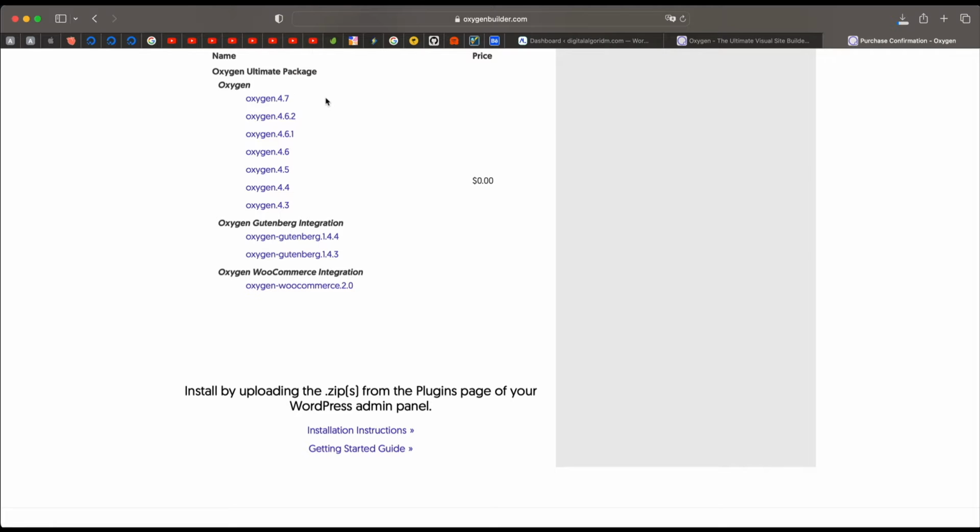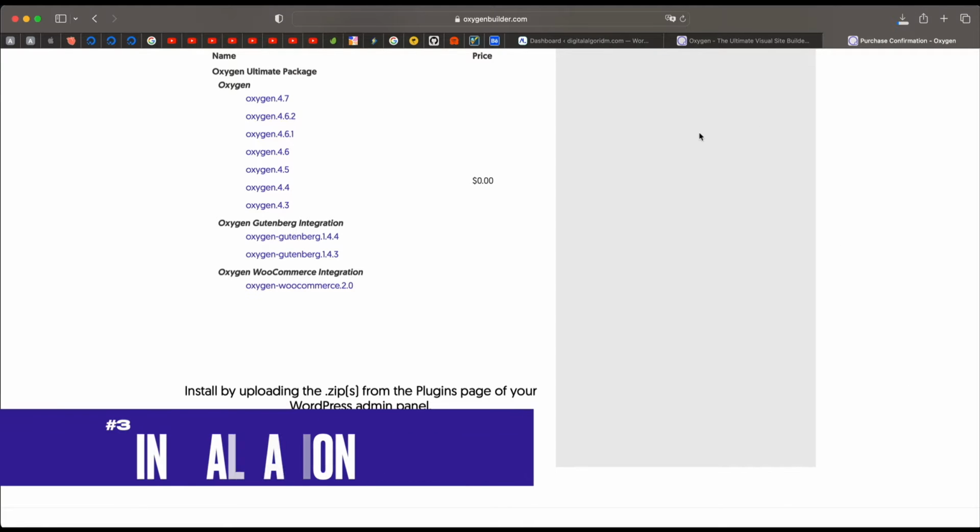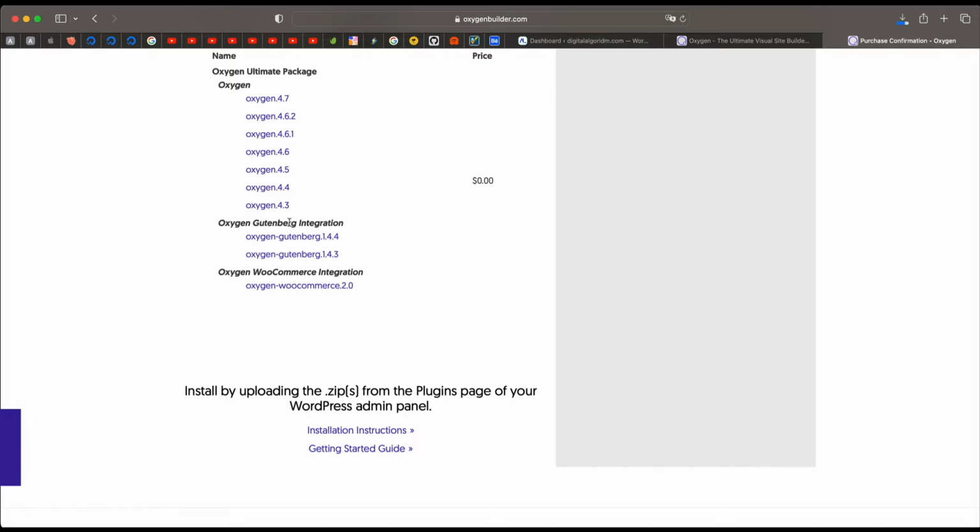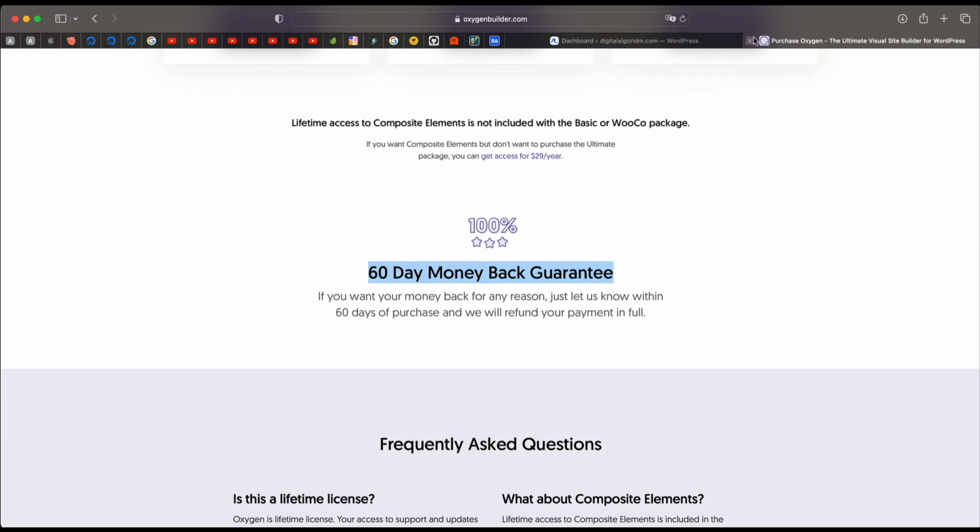Click on the latest version available and that will download the plugin. Now there's also 2 other plugins called Oxygen Gutenberg integration and WooCommerce integration. Again, those are plugins or add-ons for Oxygen that will make it work with Gutenberg and WooCommerce. We'll discuss that in future tutorials, but for now, let's download it. You can close this off.